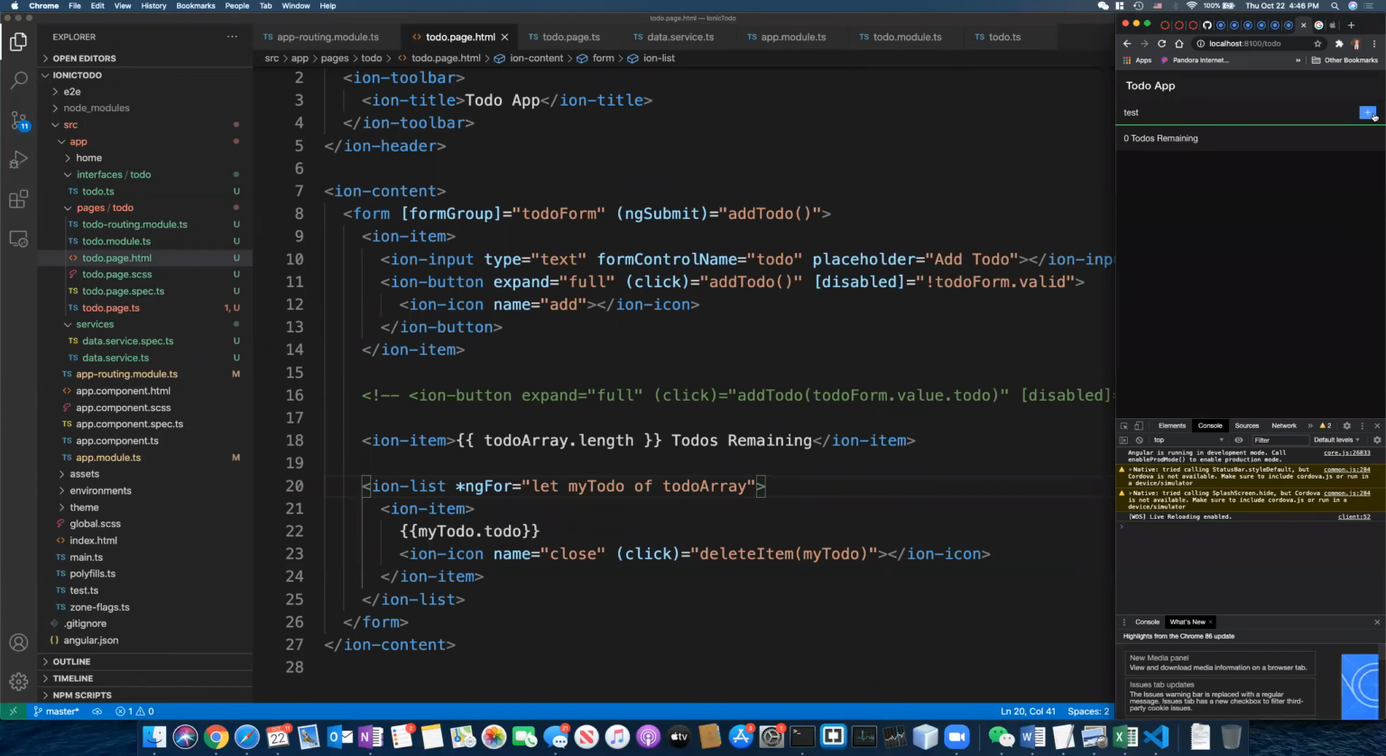So if I do test, hit add, you'll see it is there now. If I do test 2, hit add, you'll see it's there now. Do a test 3, hit add, delete the second one. You'll see it does in fact delete the second one.